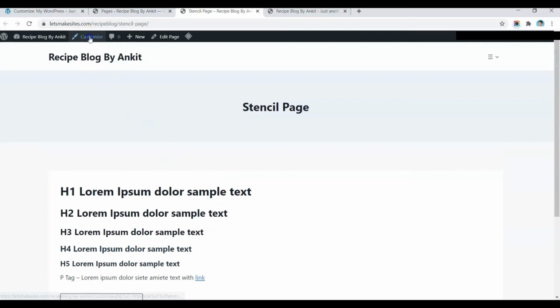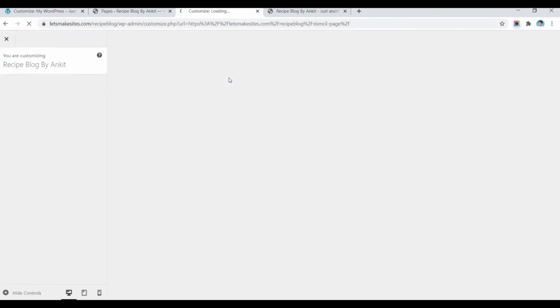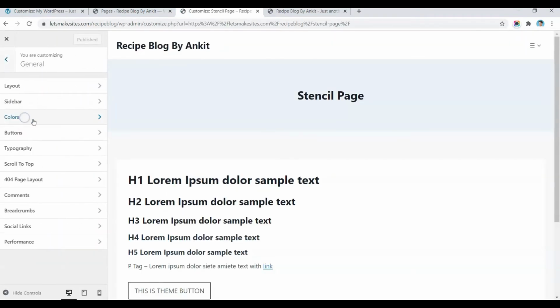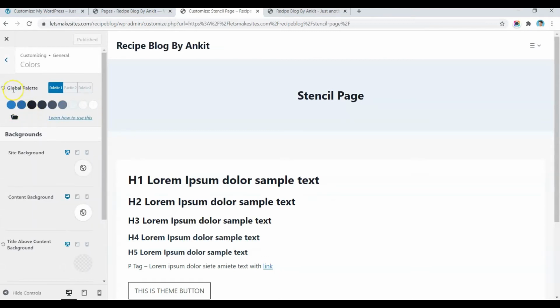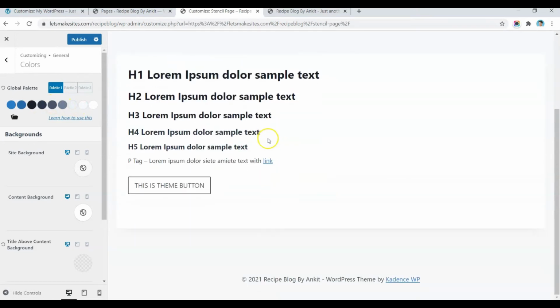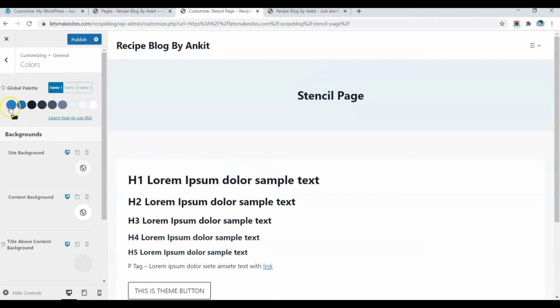So on this page we click on customize, we go to general, and from there we select the option colors. Now you see we have an option of global palette, and here we have three different palettes. So we have palette 2 and 3, and right now they are all showing the same colors. Now let's define each of these colors and you will see how the look and feel of the page will change.